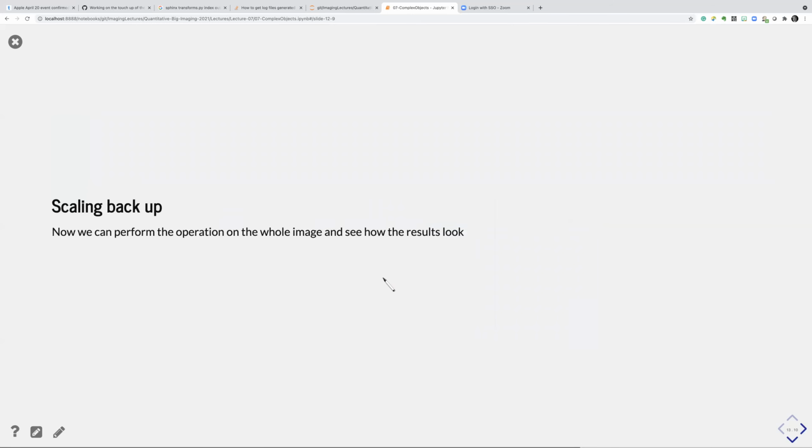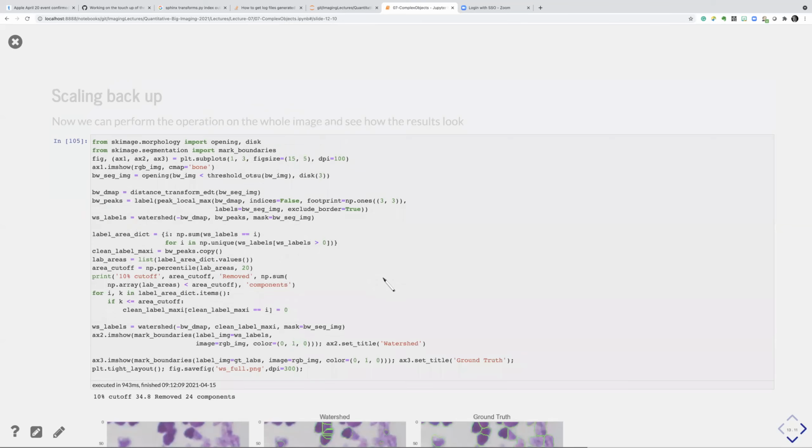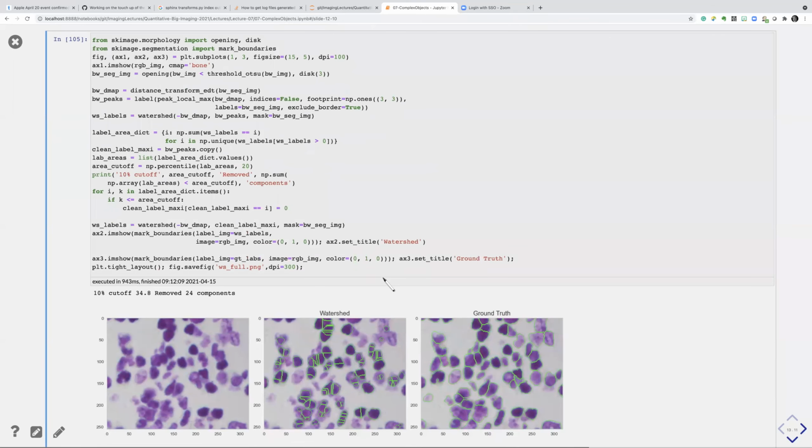So let's look at what we have when we do a scale up. Let's run the watershed. You see, there's quite some code to get here. What we're doing: first, we do some segmentation, with opening to get rid of unwanted pixels. Then we have the distance transform here. And we want to locate the peaks, so these local maxima. And then we run the watershed. After that, it's mainly just visualization.